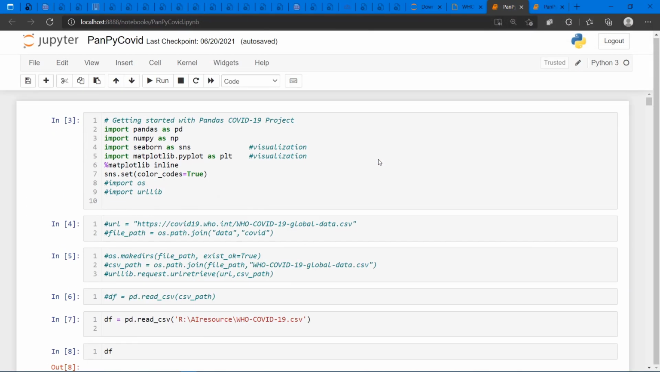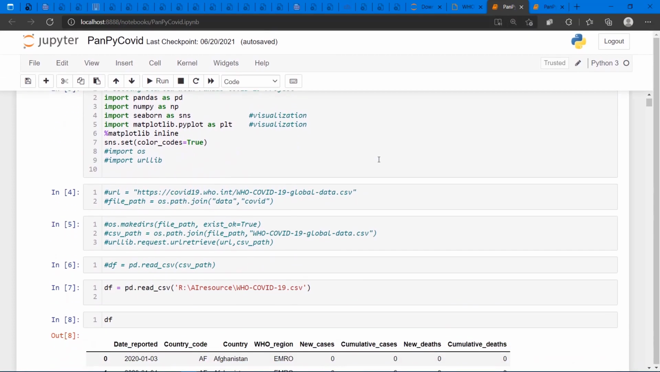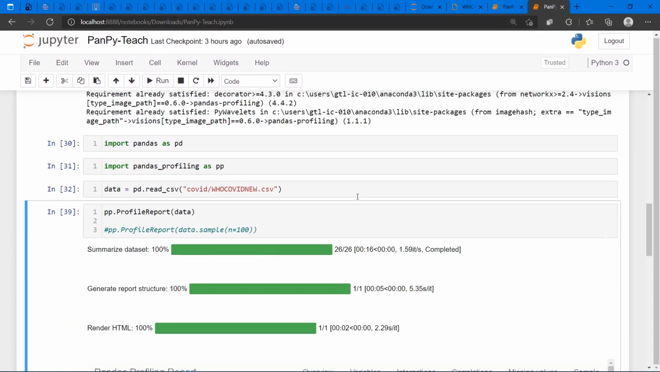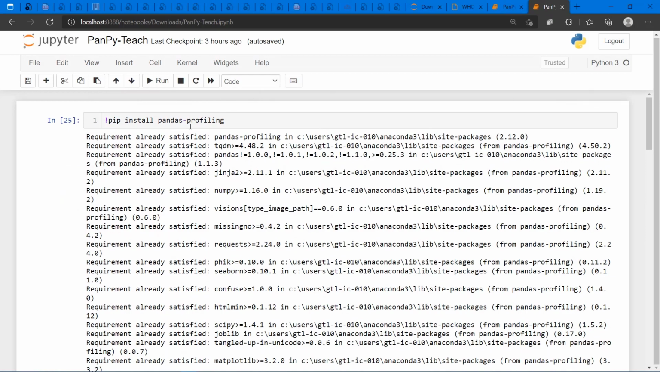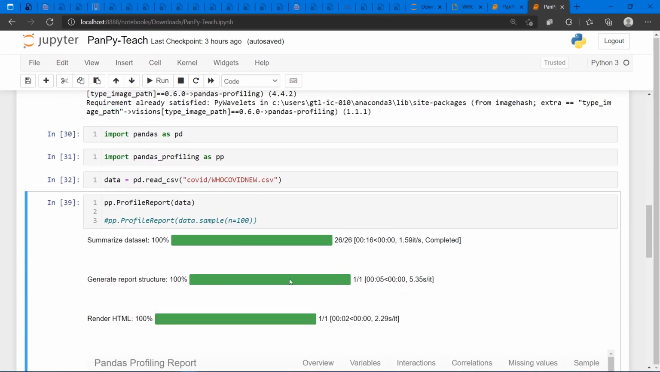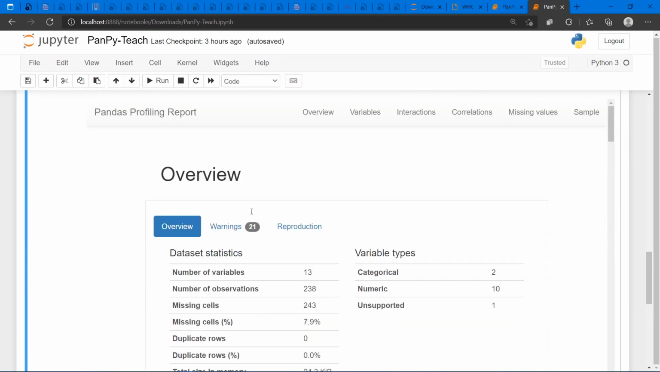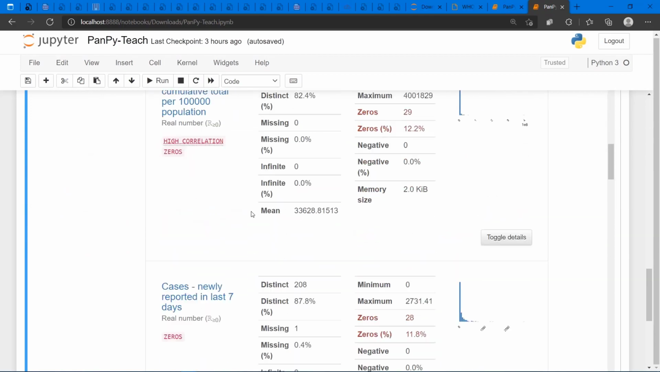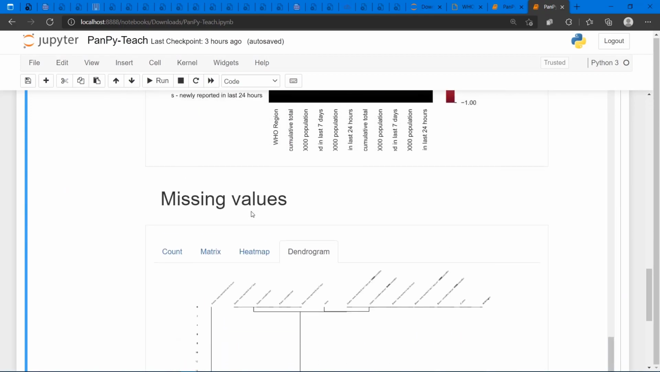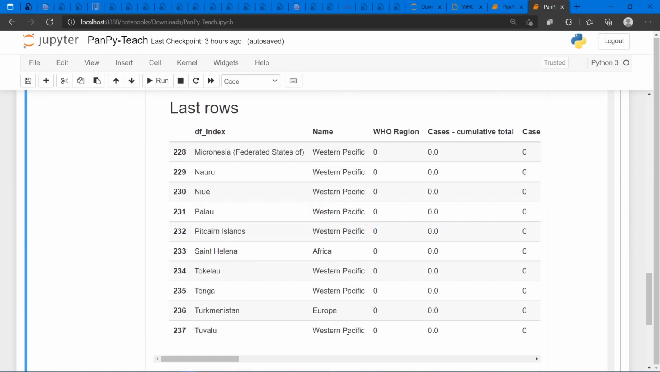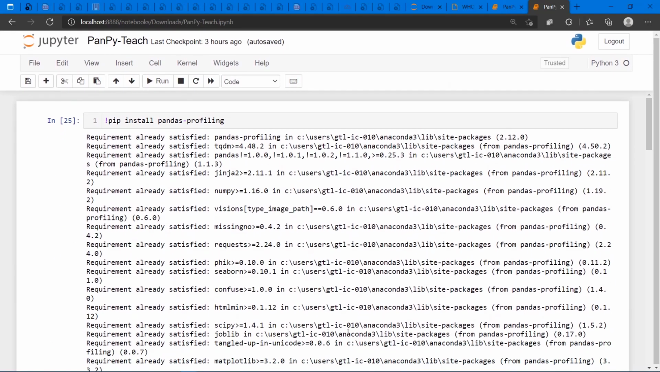Here there's a simple pandas project. With pandas profiling, with just about 3 or 4 lines of code, we're able to get a summary of all our data. You can see visualization and the likes. So let's get started.